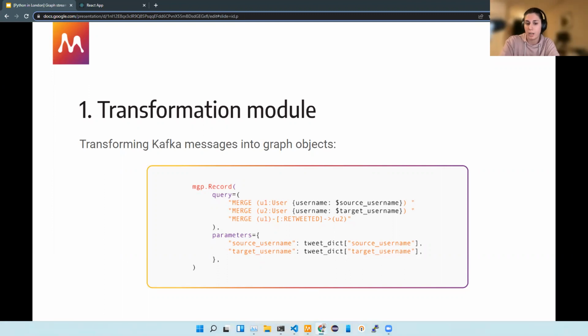And we are telling Memgraph, okay, when you receive some kind of message that has source username, target username, you are actually going to start this query, which is creating two users and the relationship between them. So that's a simple transformation module, and this is written in Python. And you are creating this kind of module whenever you are sending some kind of messages through some kind of message broker.